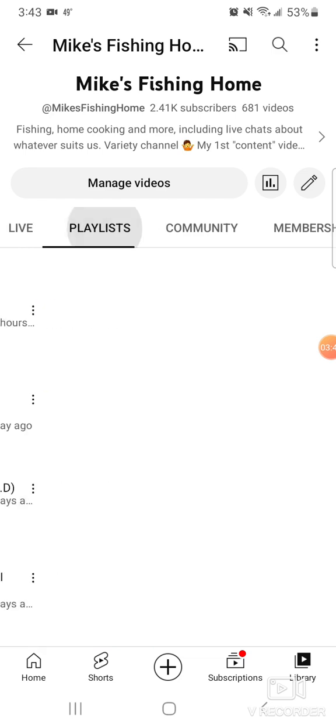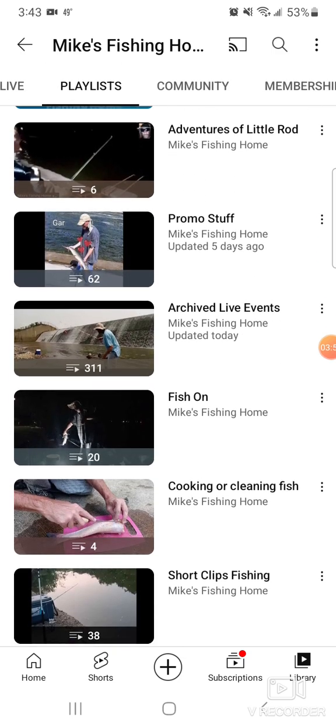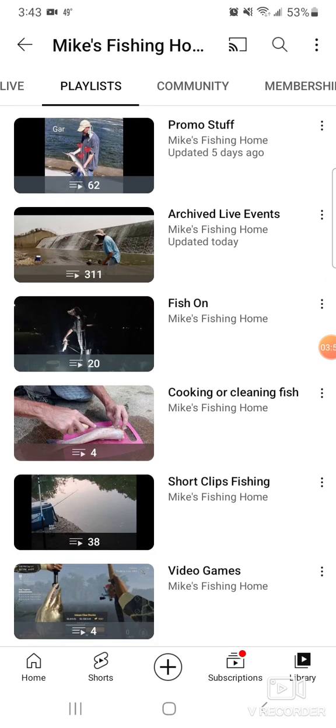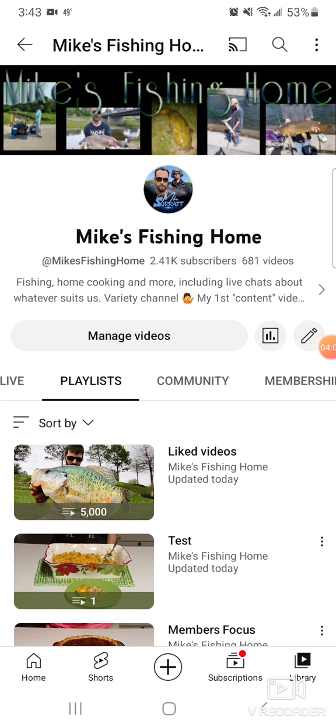Playlists are very, very good to keep your stuff organized, to highlight, to feature stuff, or to allow people to run through your playlist for you.